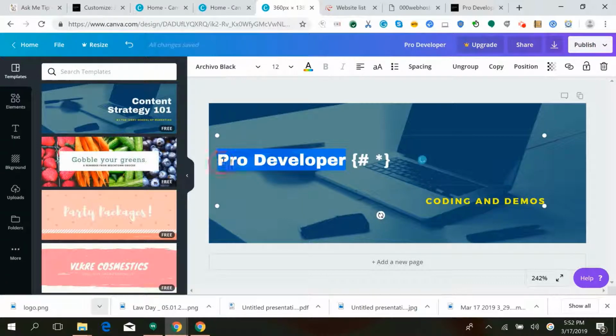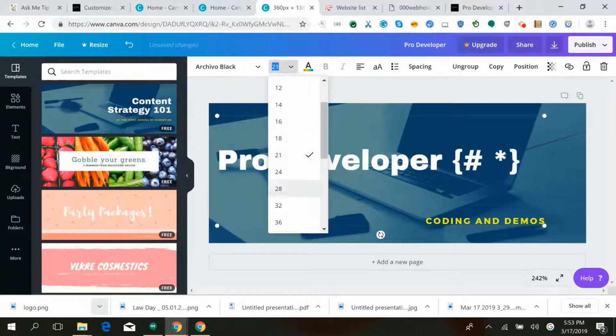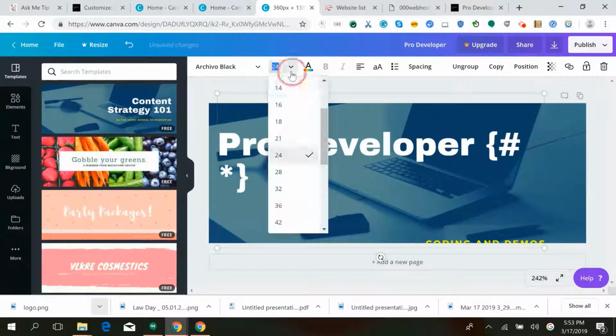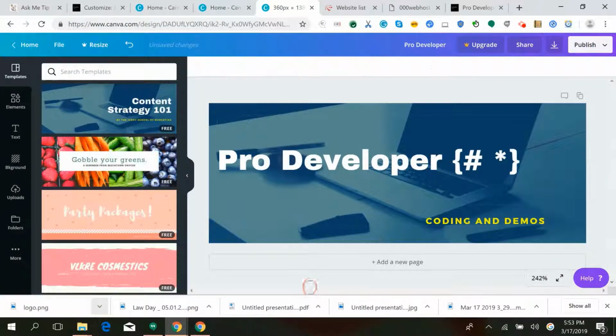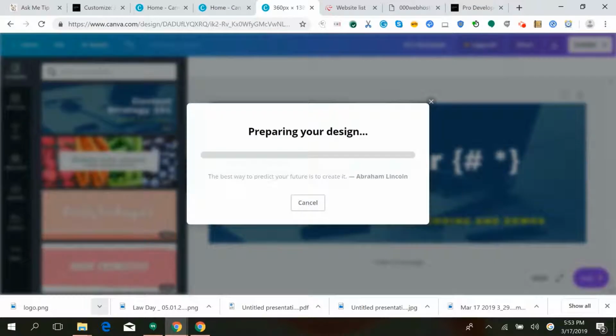So let's try to increase the font size if possible, since this is the actual title of the demo or the blog. All right, I think this gives a good look. Let me download this first. To download, just click on this button and always select PNG format for a logo.